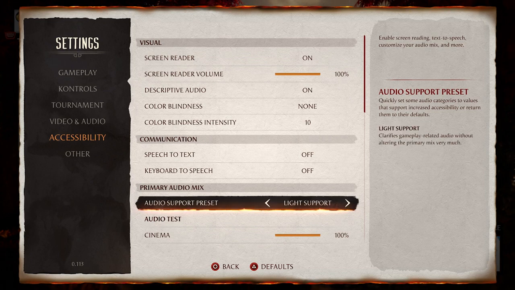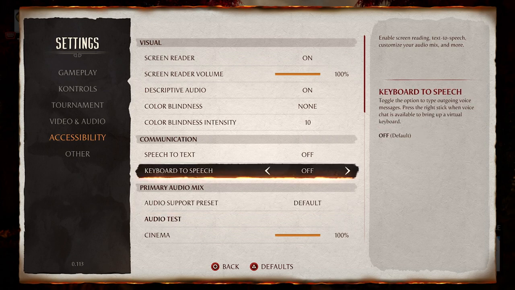Light support. Clarifies gameplay-related audio without altering the primary mix very much. Medium support. Clarifies gameplay audio significantly and adds mild support through enhanced audio feedback. Heavy support. Mutes music and ambience and adds all extra audio feedback. Left and right. Default. Reset. Light support. Default. Heavy support. Default. Alright. Resets all audio sliders to default values. I had changed it to custom and I ruined it.